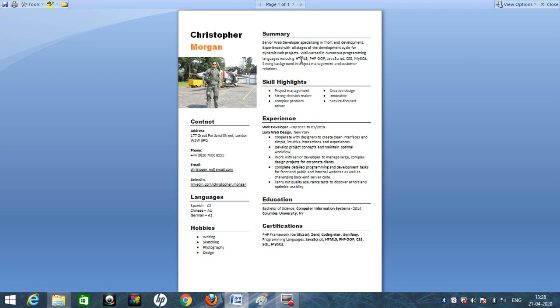So as you can see, this format is quite simple, neat and best for fresh graduates applying for jobs. Alright, so this is the format. Have a look. So this is what we will be preparing today. It's quite simple and very easy to make changes also. So that's the reason why I chose this file. So here we go. Let's start now.